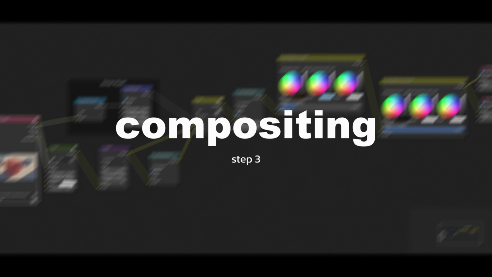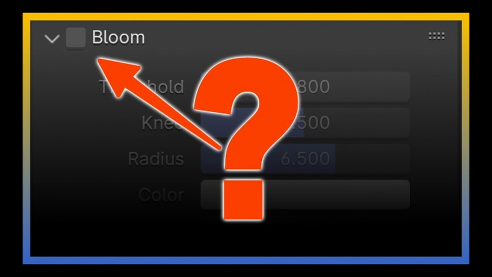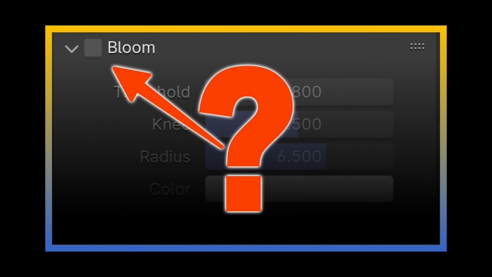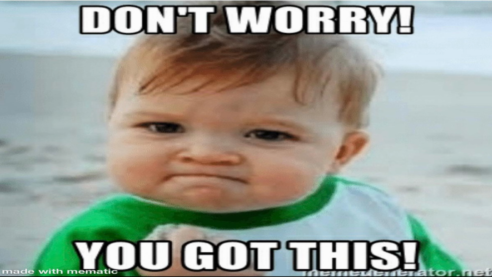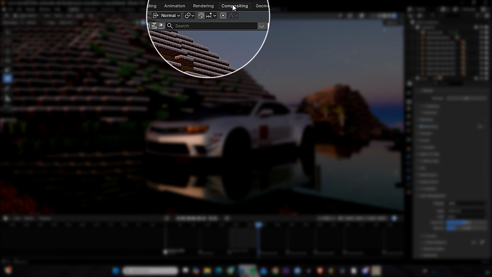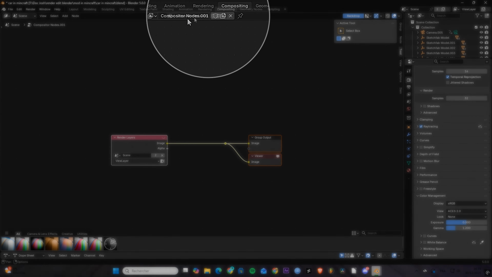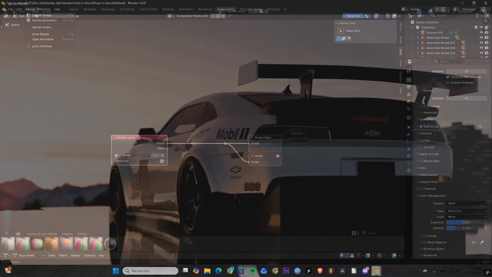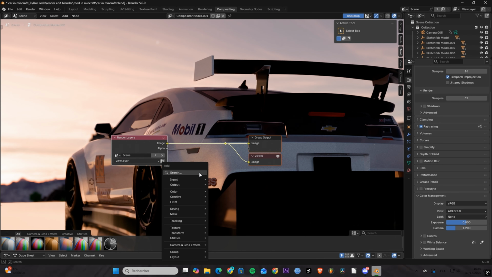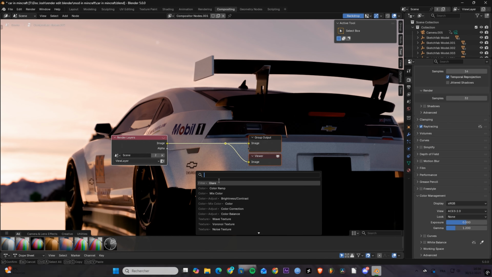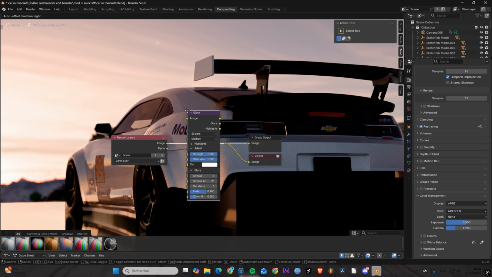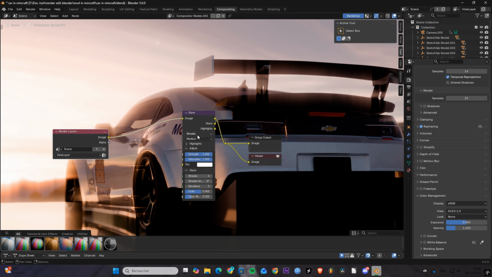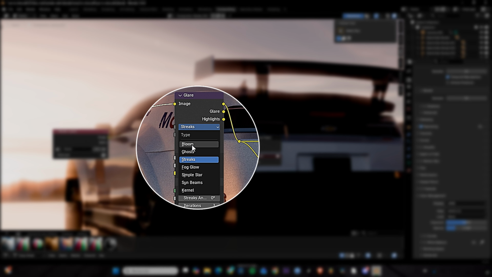Tip number 3. Compositing. Bloom is back. Bloom was removed from the render settings in Blender 4.0. But don't worry, we're bringing it back. Go to the Compositing tab. Click New Render an Image to get a reference. Press Shift+A and add Glare. Place it between the nodes. It connects automatically. Set it to Bloom.